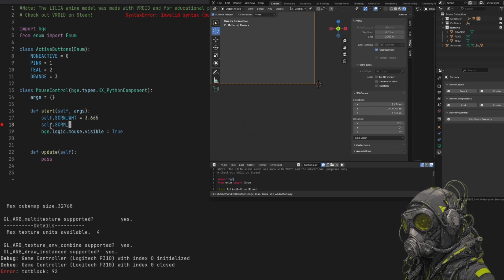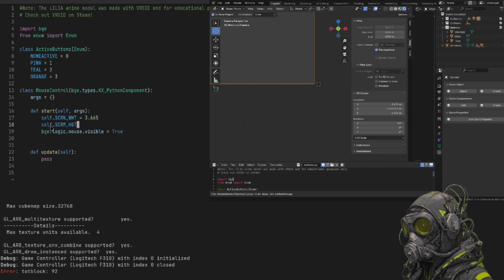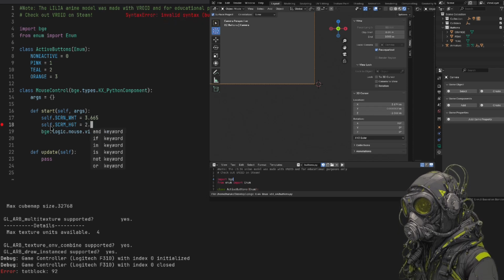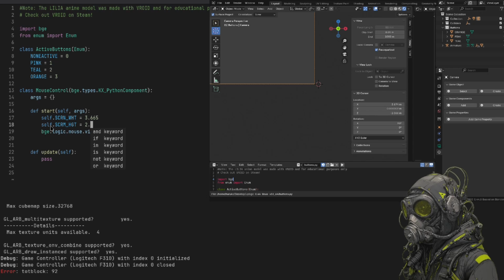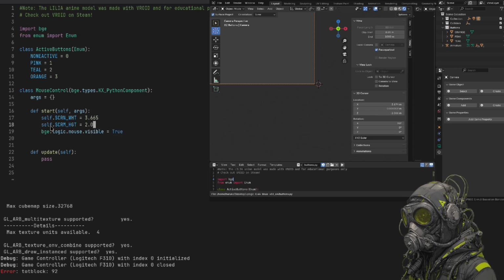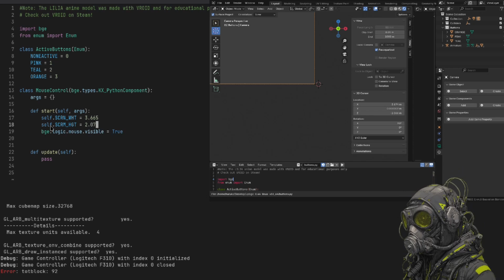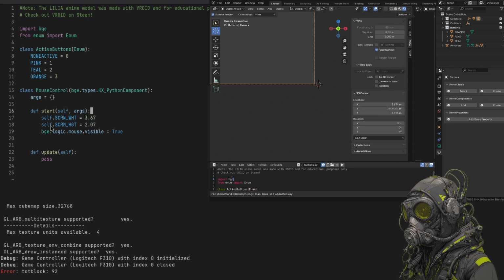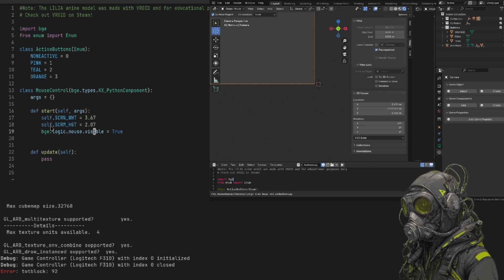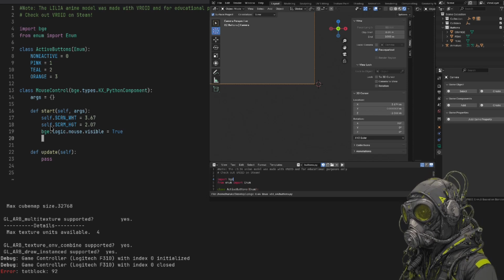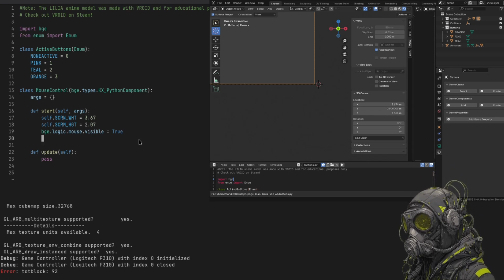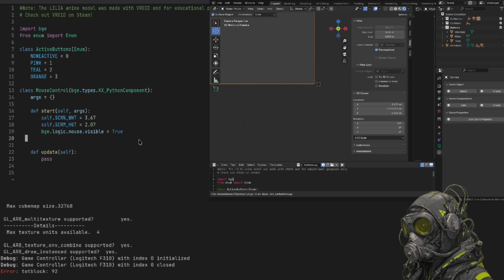So screen height is equal to 2.something. That one we can approximate. We'll go ahead and approximate this one to be 2.67. Keep the values not too long. Okay. And these are float values.